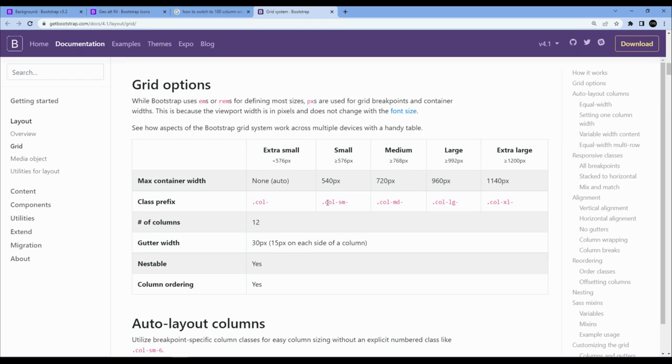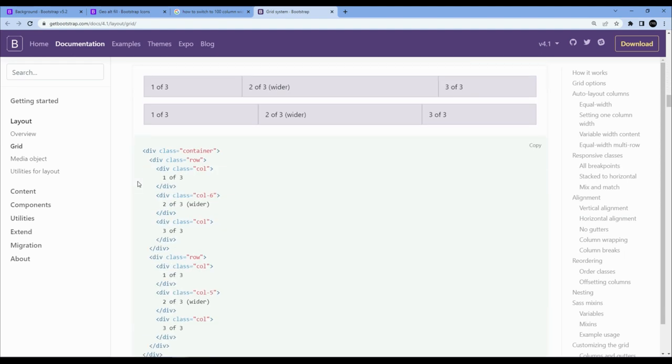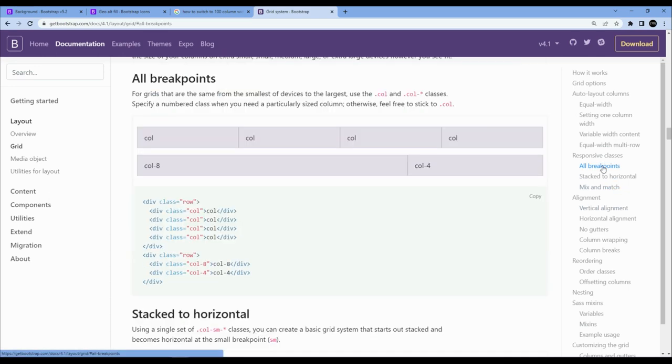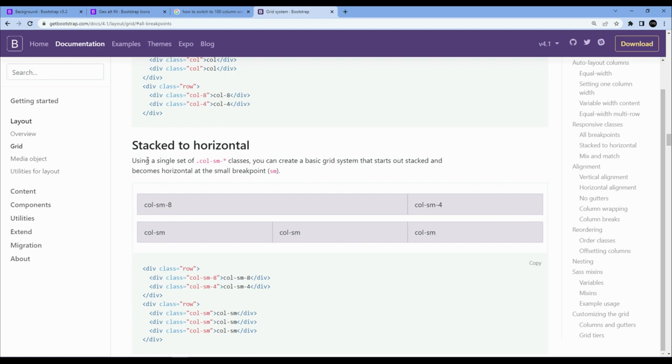So it tells us that whenever we put column minus something, at that breakpoint, the container will change its class. Interesting. Okay. So let's see how we can do that. There you go. So you're saying that using a single set of column SM classes, you can create a basic grid system that starts stacked and becomes horizontal at a small breakpoint.